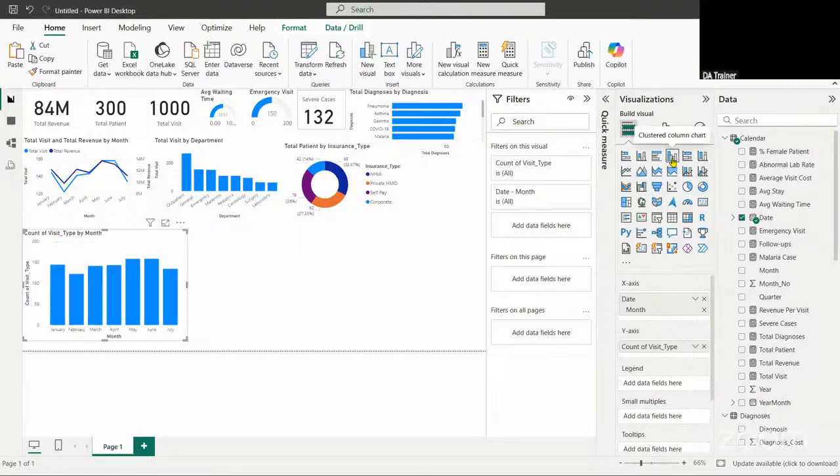Let's check this. All right. So it's cluster column. Because me, I was surprised. Why was everything on 100%? Okay. So this is it.